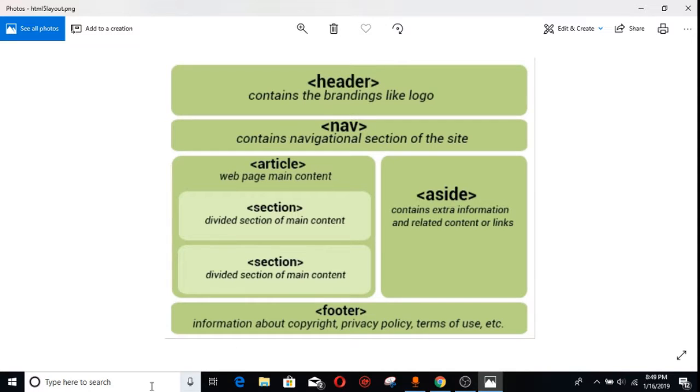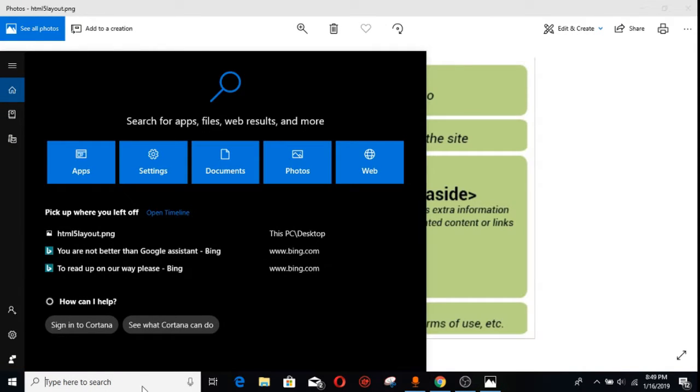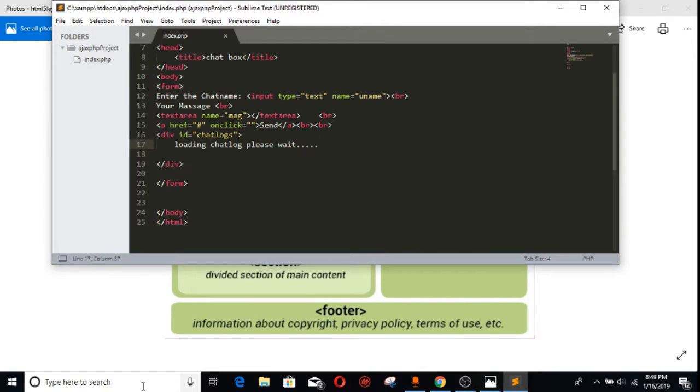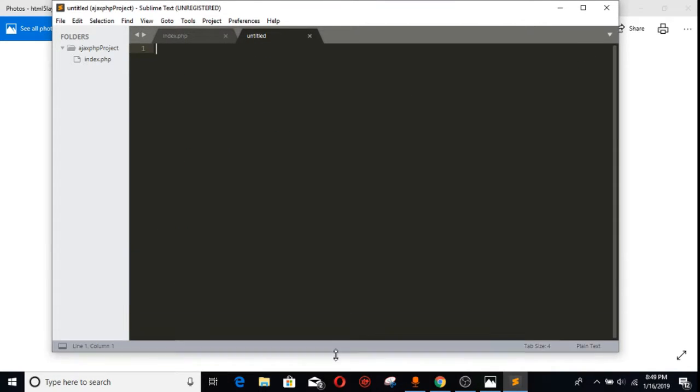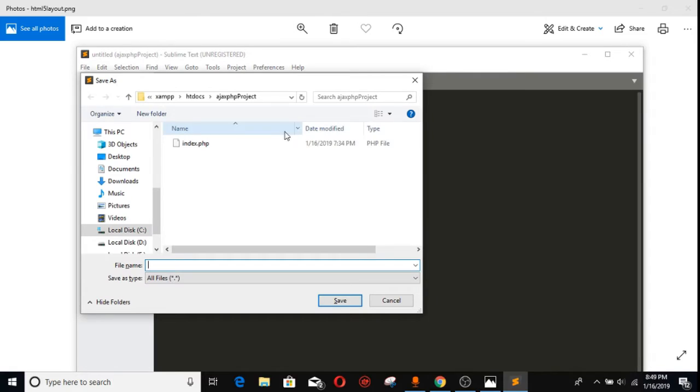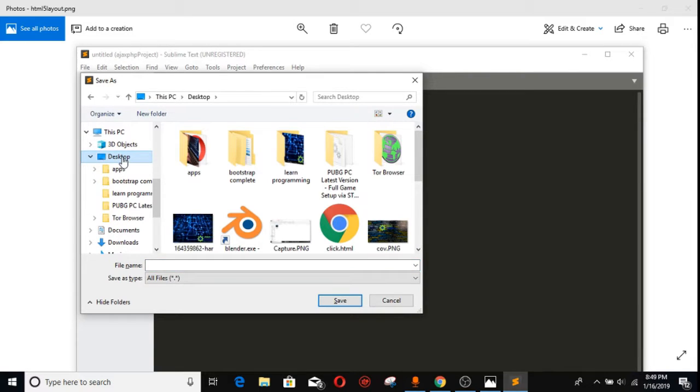First of all, I'd like to open a text editor. As I have already said, you can use your Notepad too. For this tutorial I will use Sublime Text. You can download it easily from the internet. Let me save it on the desktop as html5.html. Make sure the save as type is all files. Okay, save it.